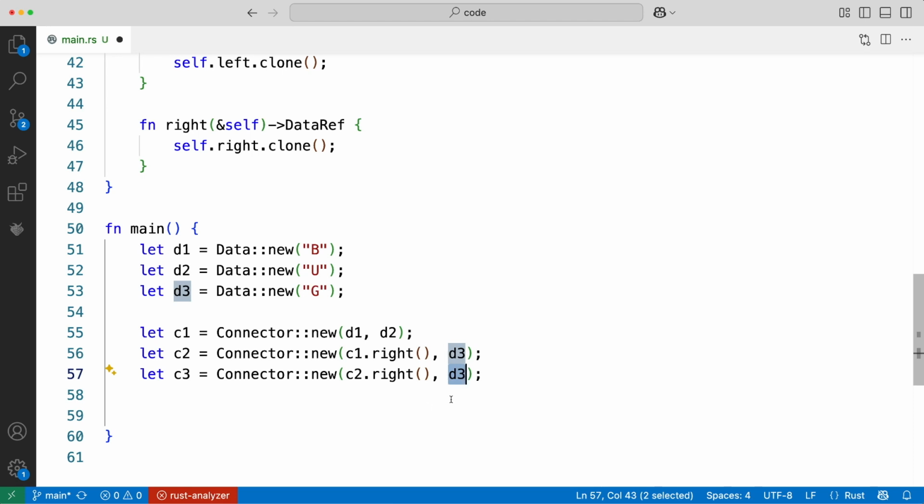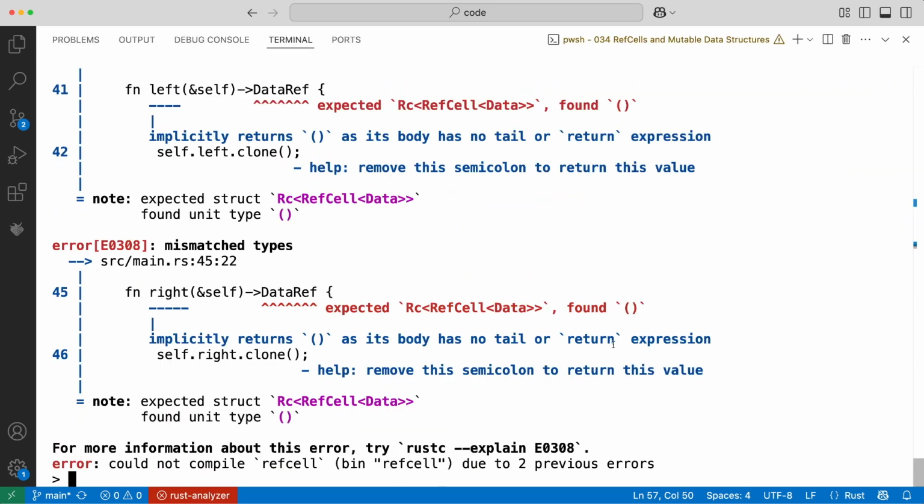So here I can say, D1 is C1.left, so C1.left. And what I've done is I've created a circular or kind of a triangular structure with the B node connected to U connected to G, and G connects back to B via these connectors. I think that's all good. Let's try it. Okay, what did I do here?